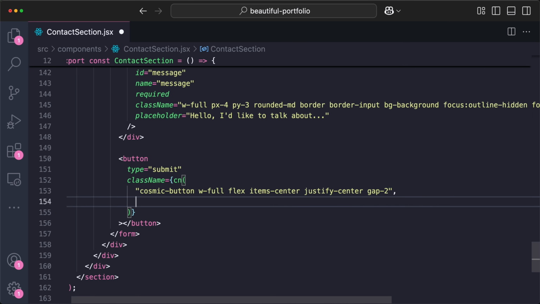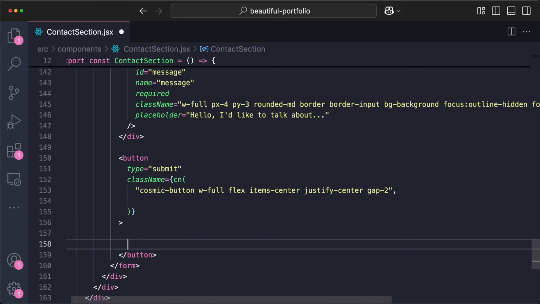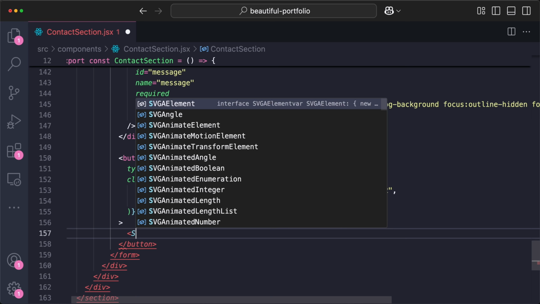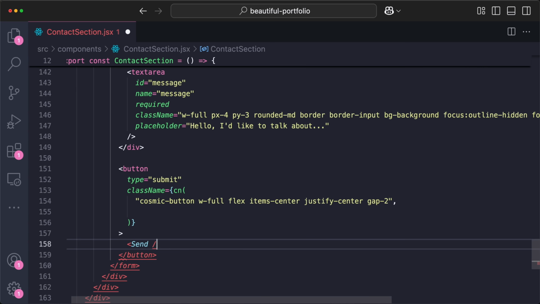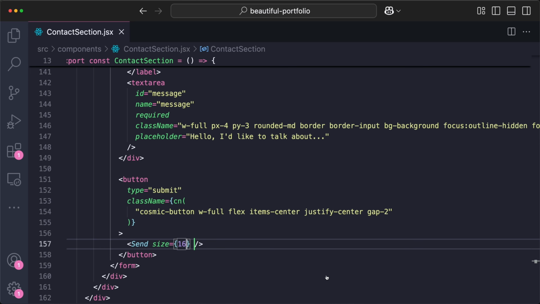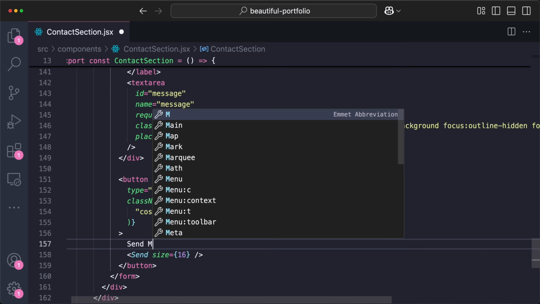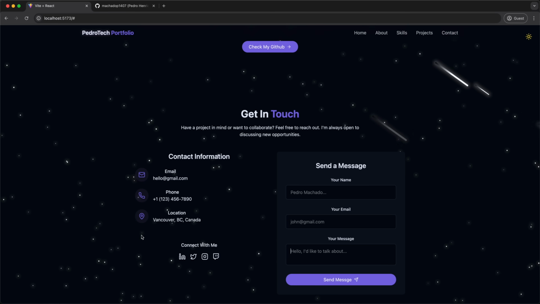Now the second thing we want to do is the condition. For the condition, we need to know when we are submitting this form and when we are not. So I'm going to put here, just as a label, the Send icon. We'll set the size of this icon to 16, and this is how it's going to look, just to be able to send the message. I also want to put a text here. For now, just say "Send Message," but the text will also change as we are submitting the form.